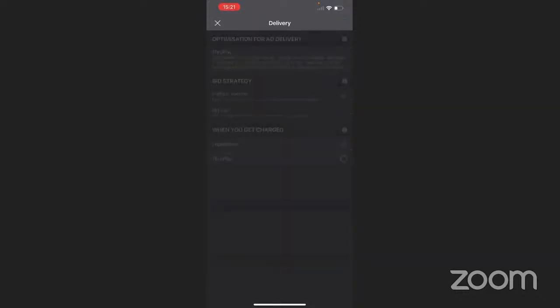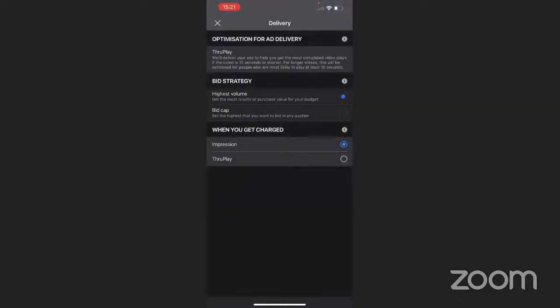So I don't know if Boost, but we'll check when we are through with this stuff. This is where you can do bidding, but we haven't reached that stage. Okay. So here now, it will ask you how you want to be charged. Do you want to be charged per impression, or per ThruPlay? It's always good to choose impression.